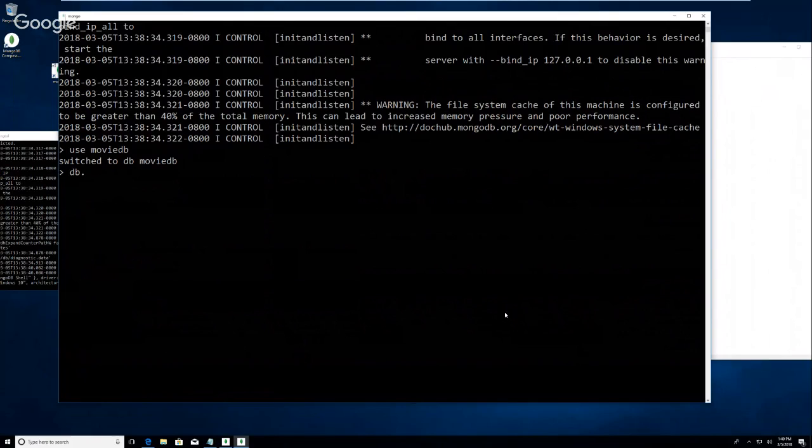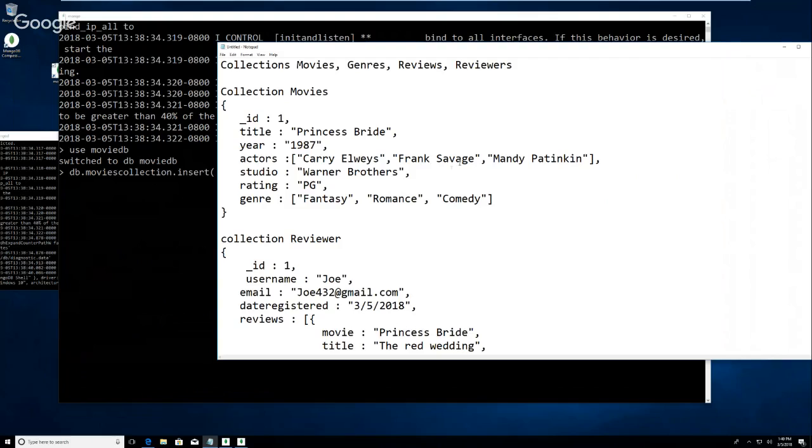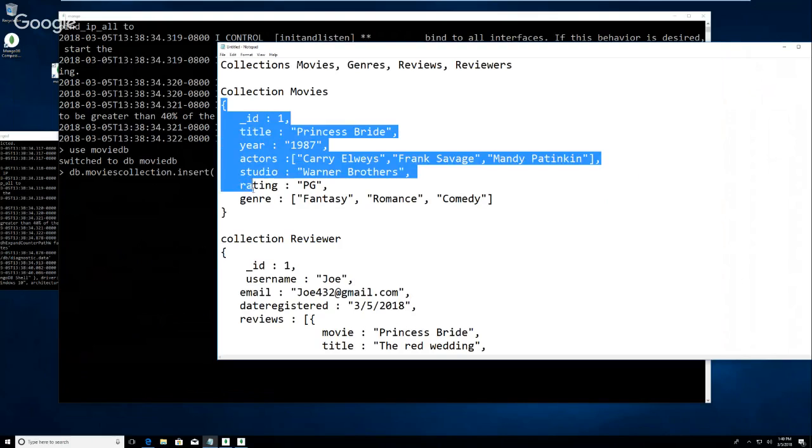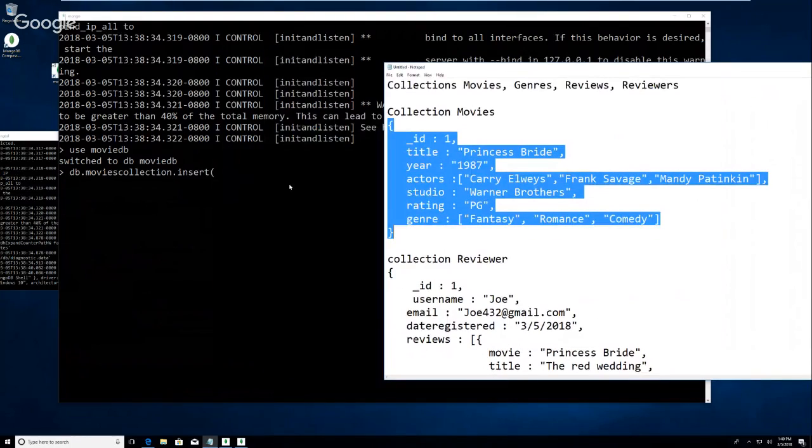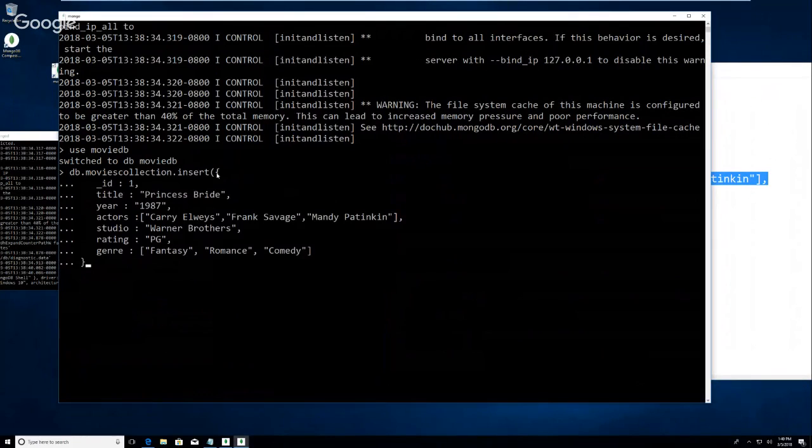I'm going to say movies, and I'm actually going to add the word collection to it, just to be clear what it is. So movies collection, and I'm going to do an insert, and open a parentheses, and I'll get my movies from the curly brace to the curly brace. I'll do this first movie. I will copy that. And weirdly, if I right click right here, it pastes it. I'm going to close the parentheses.